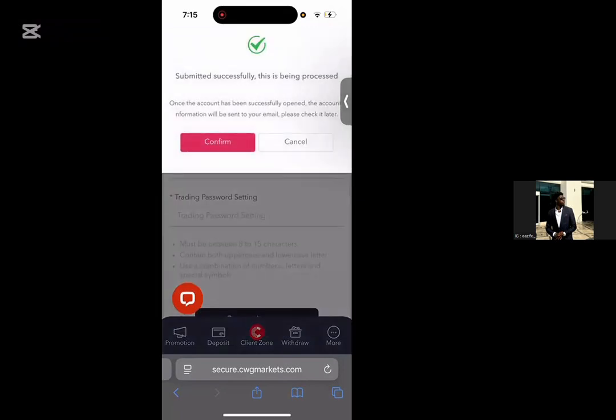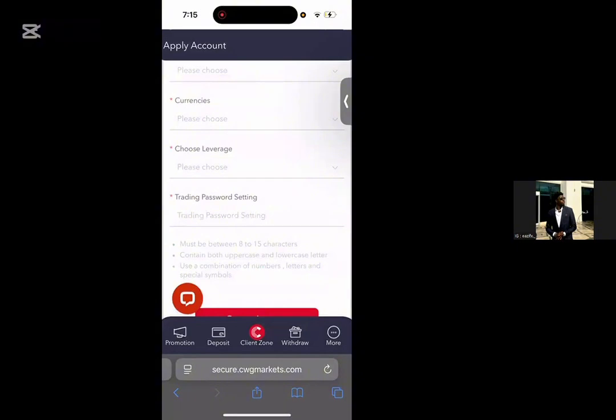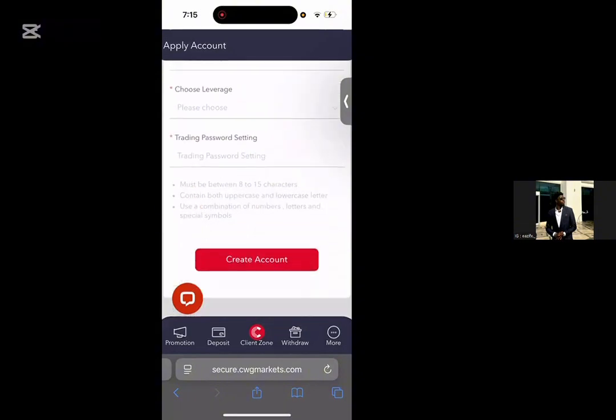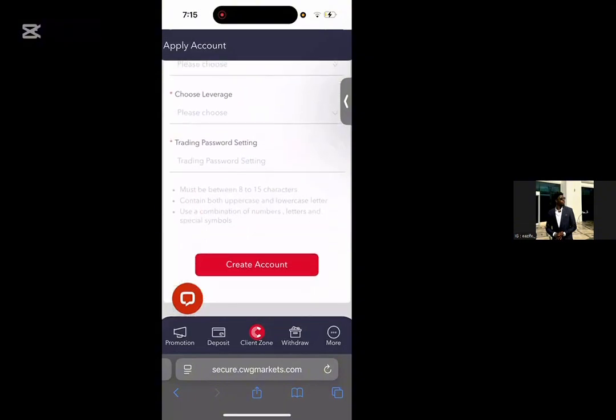Now, your account has been successfully opened. They are going to send you an email to your MetaTrader 5 account. You're going to receive an email containing your account details. So it's that email you use to log in. You get your login number for your MetaTrader 5 account.